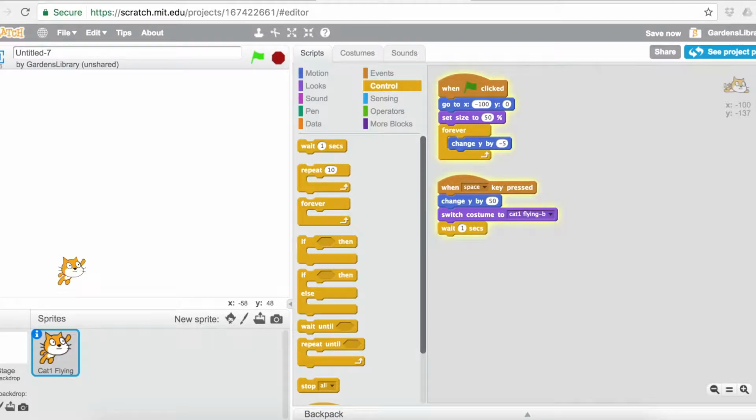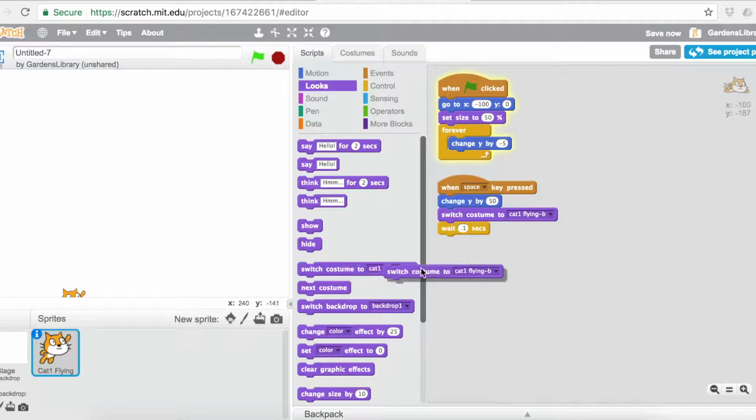Now if you hit it, he's not going to do anything. He's just going to jump up a little bit, and he never changes because he's waiting 1 second between jumps. So we're going to change that to 0.1 second. Now, if we try the program, he jumps back up. So what we're going to do now is go back to looks, select another switch costume to flying cat A instead of flying cat B. And now he'll rest in flying cat A, so he looks like he's falling. And then every time we jump, he does that little twist up, and he looks like he's jumping.